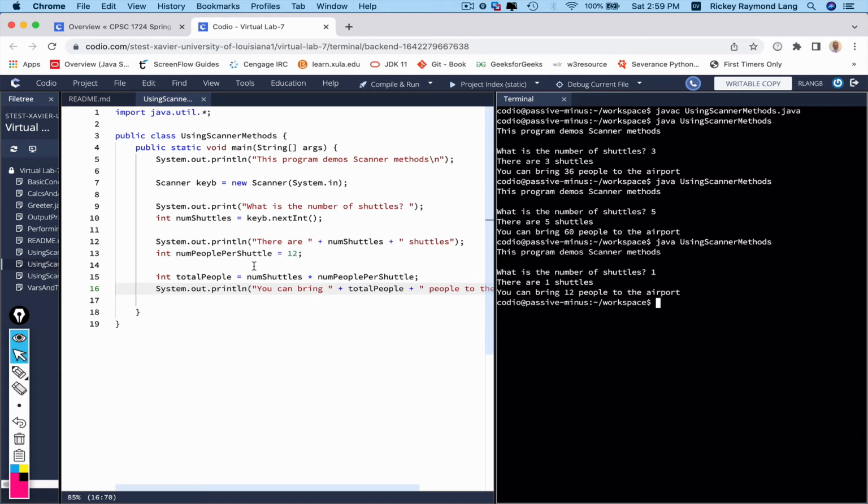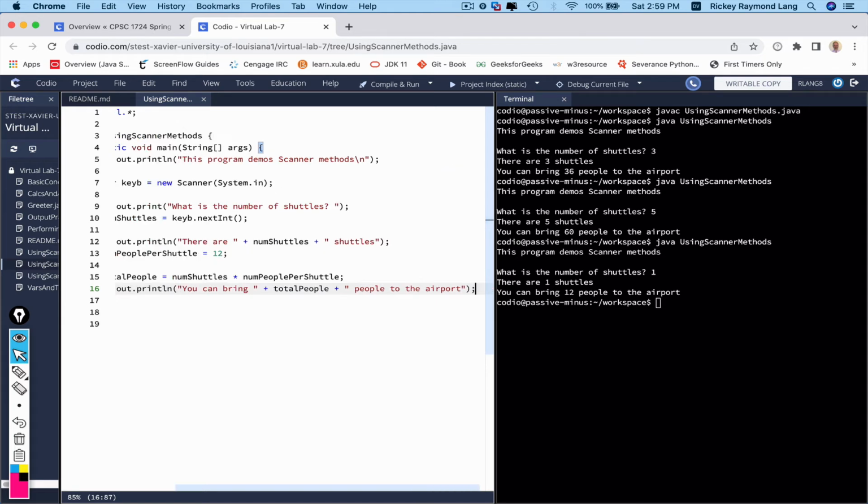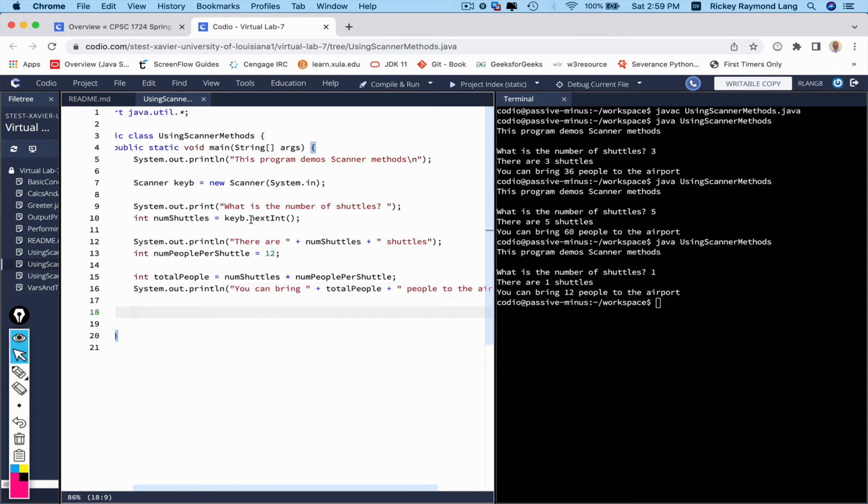So the idea of input is that your program can handle any number of cases, and you can compute different results for different inputs. So there are different kinds of methods you can use. This part here, we call that a method. That's the next int method. If your value is a double, there's a different method.